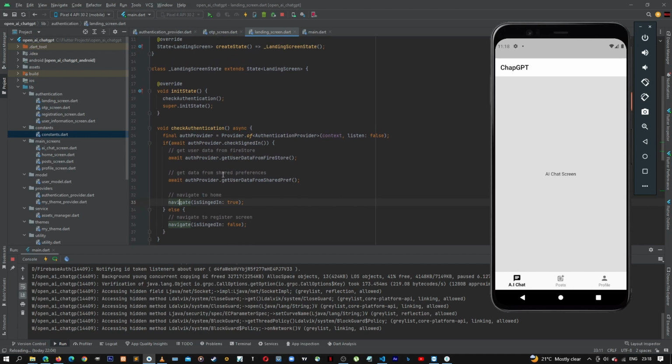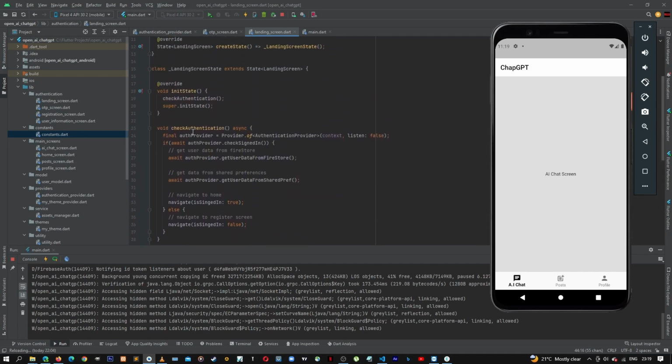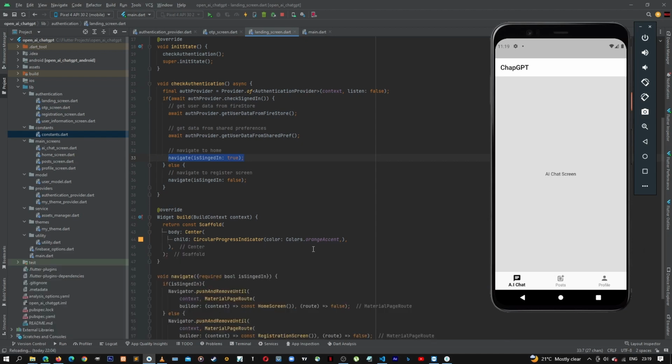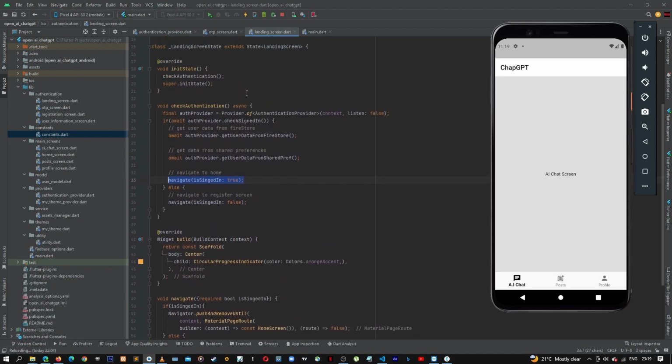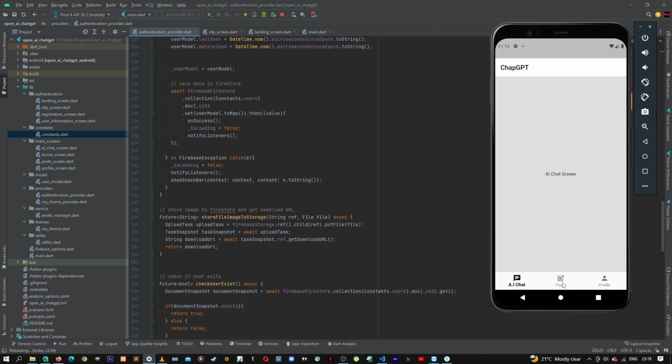So the first thing is that it was showing this circular progress indicator, which means it was doing this method of checking, and then afterwards it took us to the home screen. So I think that's about it in the authentication. I think we are done doing our authentication now. Everything is okay. We can start working in our AI chat screen. So let's continue with that in the next video.